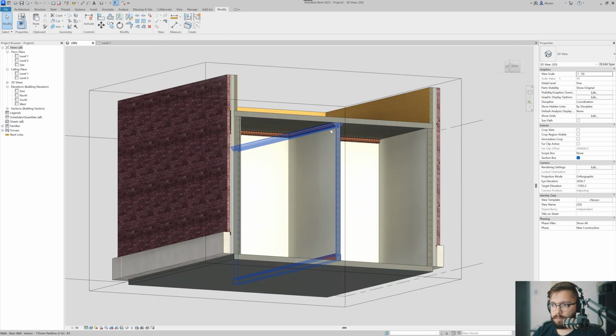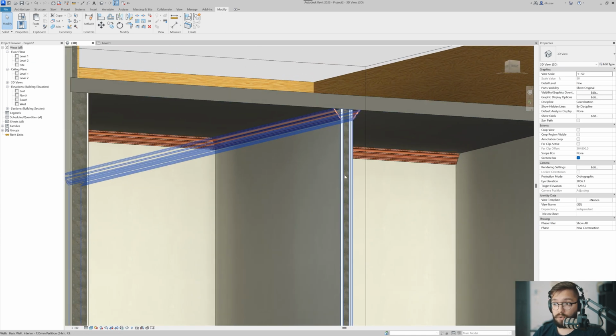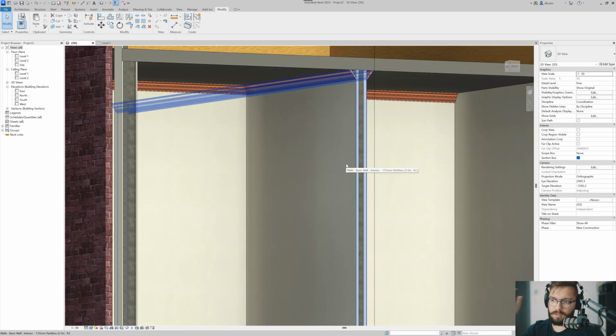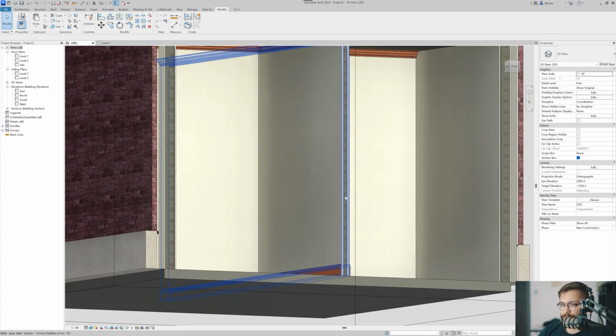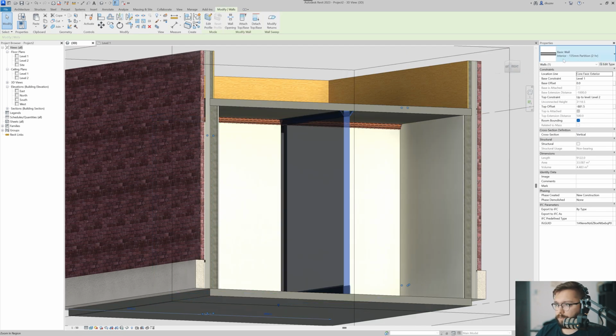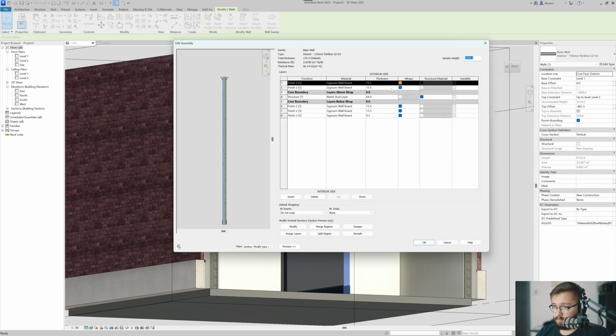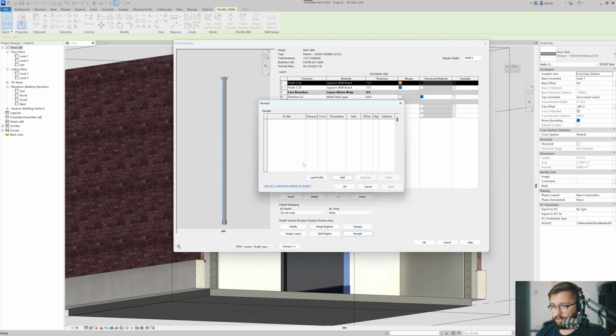Let's do the same thing, but instead of a sweep, we can use a reveal, all right? And you know what, this is my victim now. I'm just going to use this particular one. So if I select my wall, I would edit the type, edit the structure, and then hit reveals, all right? I would add a new one. In this case, I would just use the default one. And let's say I need it to be always like 1500 from the floor. And I said apply.